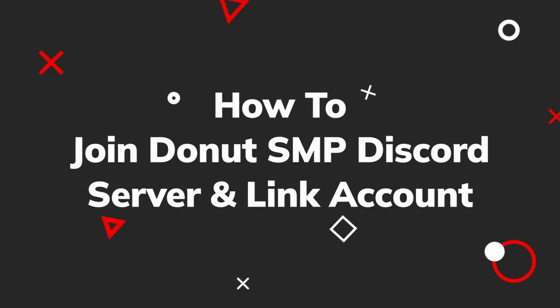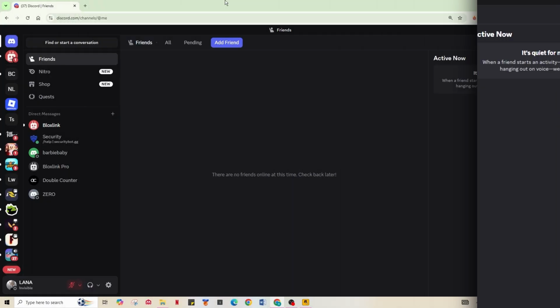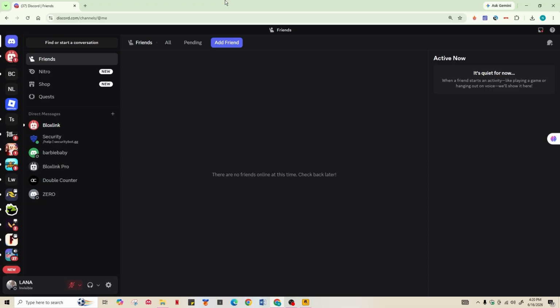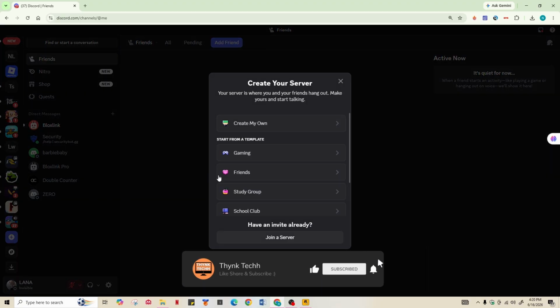So in this guide, I'm going to show you how to join the Donut SMP Discord server and link your game account. So open your Discord application or go to discord.com, log into your specific account, and on the left-hand sidebar, you need to scroll down, click on this plus icon that is indicating add a server.